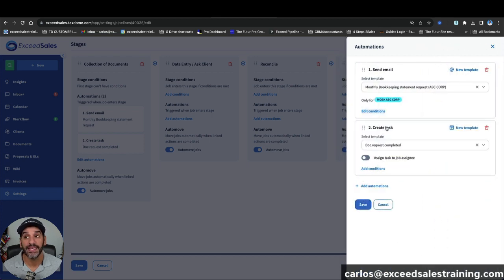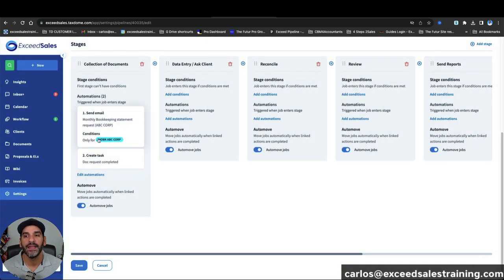So you could do this same, what's called a conditional automation, with the condition that the client is tagged as such and you have the specific template tied to the specific customer with their custom information. You could do this as well for a task. We won't do that now, but I wanted to give you a preview of how cool this specific feature is, and how it allows you to customize your automations even more so.